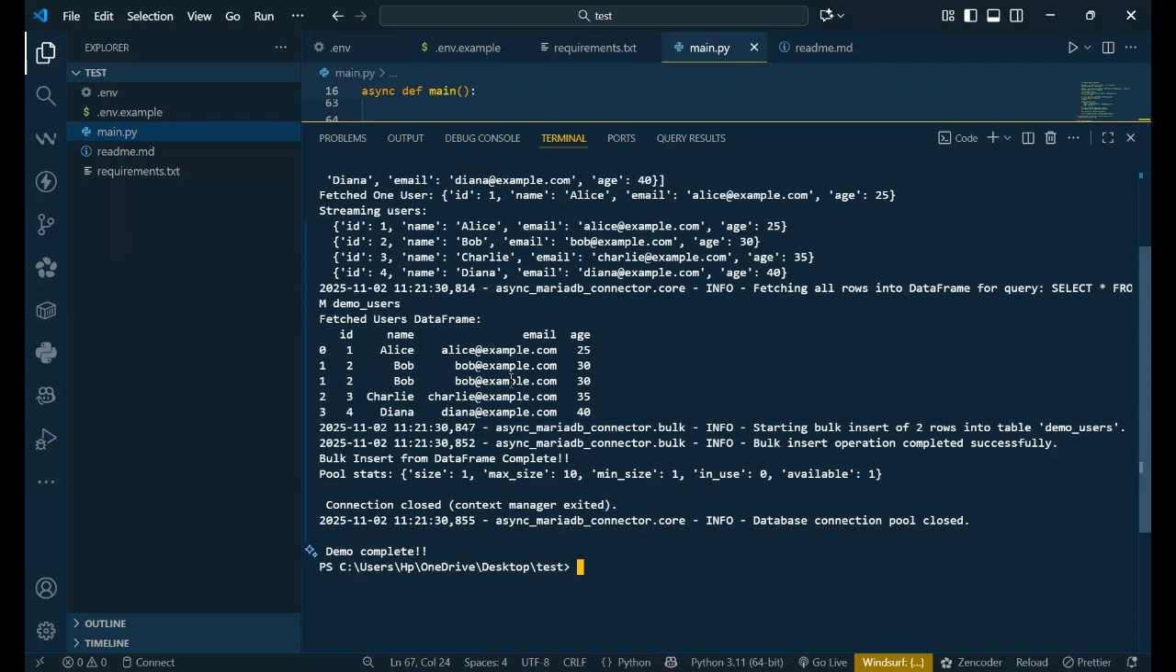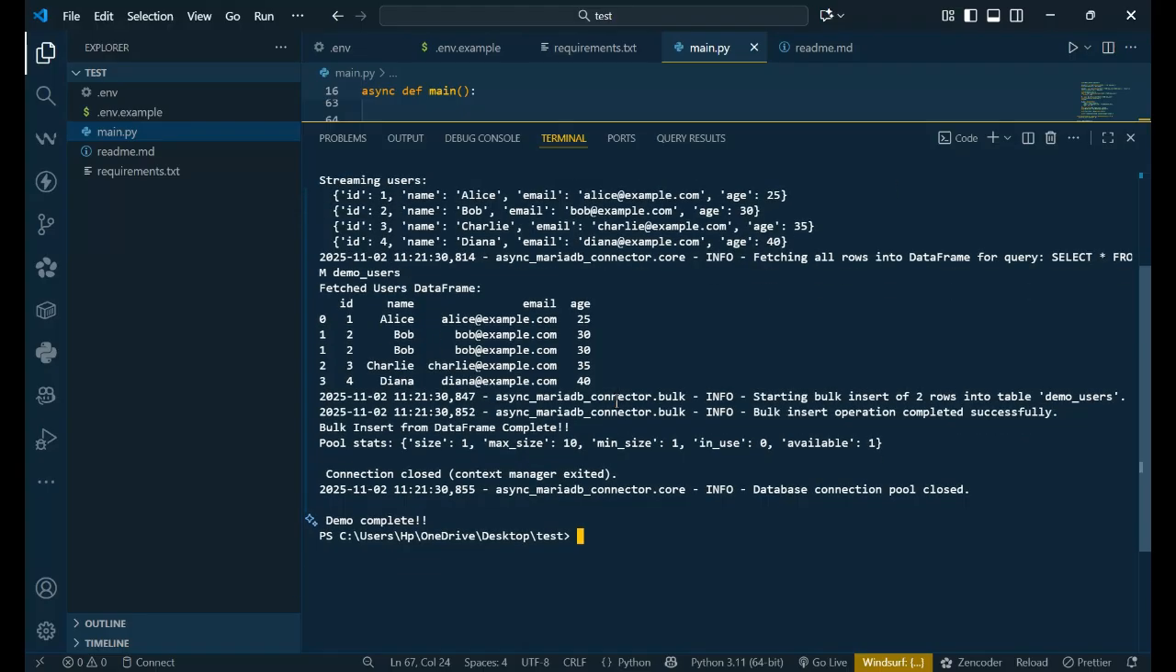Now the data frame conversion is happening here. This shows that our library can also return results as data frames. See how beautiful that becomes, making it convenient for data analysis and visualization, especially for data science workflows. We also show the bulk insert from a data frame, right? It shows starting bulk insert of 2 rows into the data table, and it is also completed successfully.